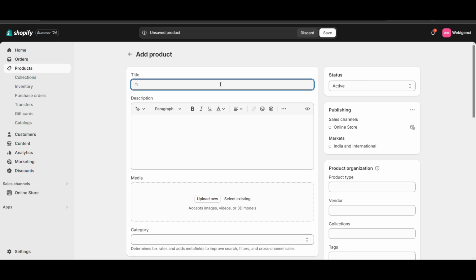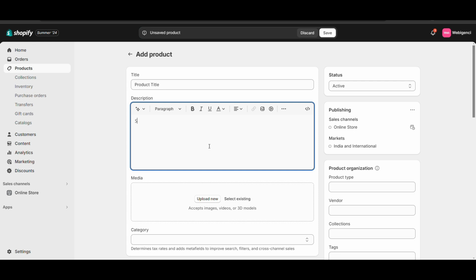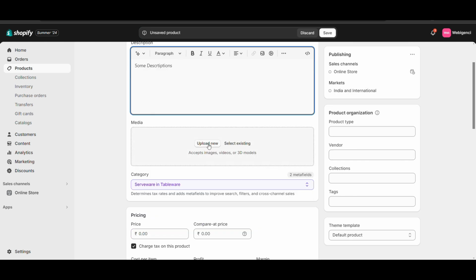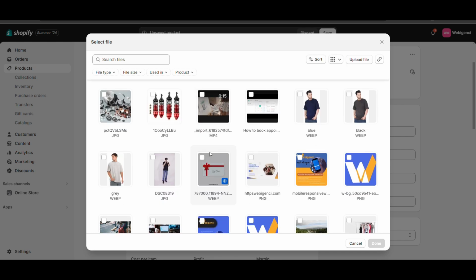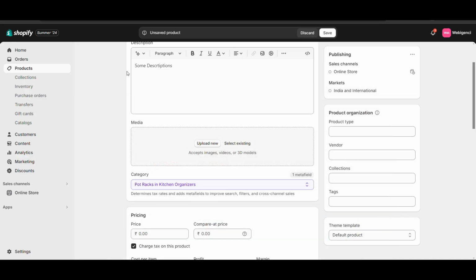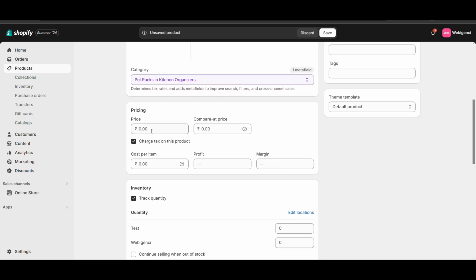Here, the title, and the description that you want to show on your website. Now here you can upload images or select existing ones as per your requirement. Okay, now here will be the price and compare-at price.